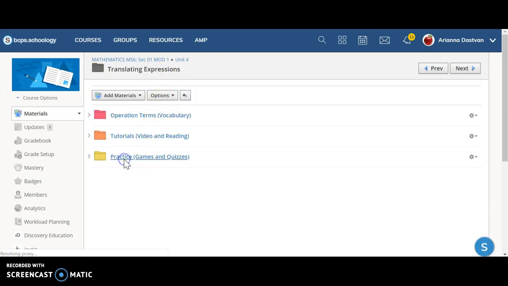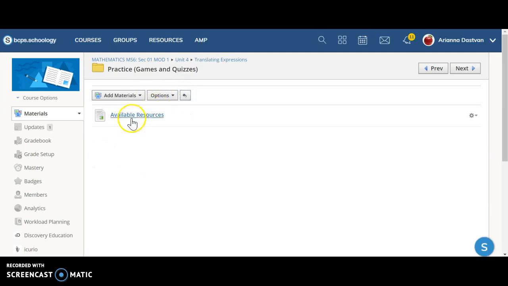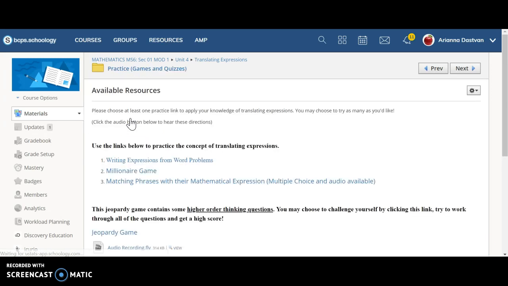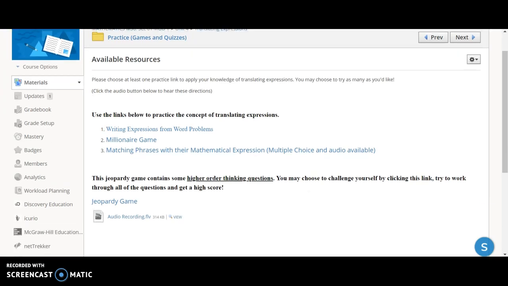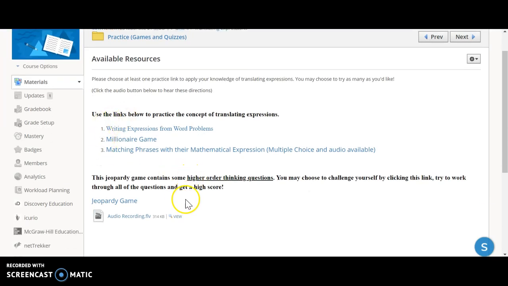The last folder is practice games and quizzes. Students did not realize that they only needed to choose one link, so we made sure that the direction says please choose at least one practice link to apply your knowledge of translating expressions. You may choose to try as many as you'd like, and again, that gives the audio recording on the bottom. We did not change any of the games, but we did change the directions so they don't have to choose all of them. They can just choose one of them.